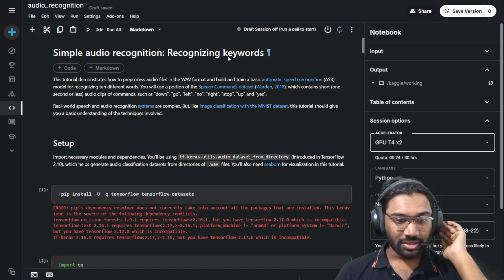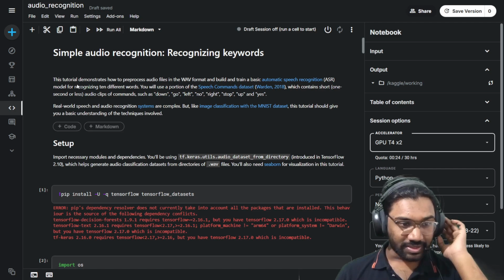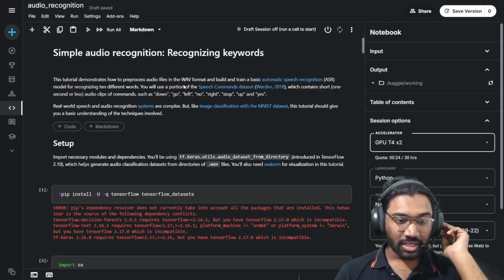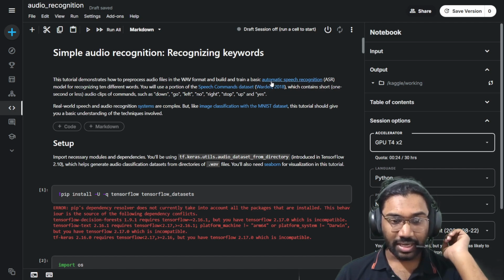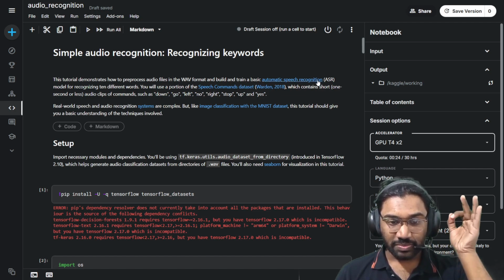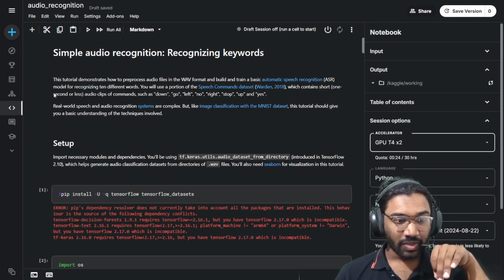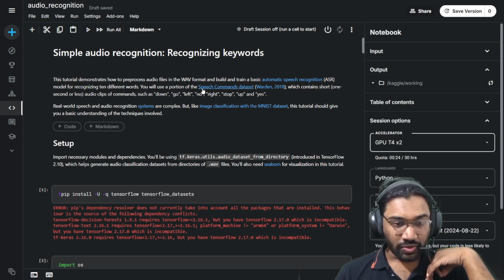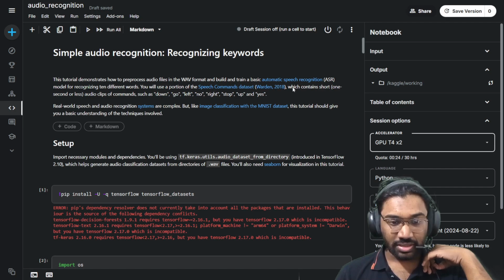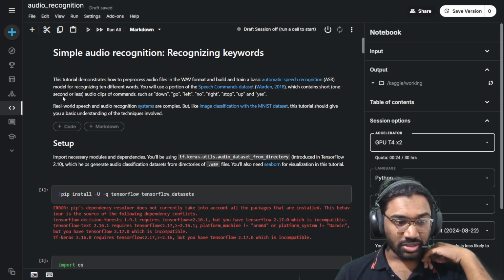Simple audio recognition, recognizing keywords. This tutorial demonstrates how to pre-process audio files in the WAV format and build and train a basic automatic speech recognition (ASR) model for recognizing 10 different words. You will use a portion of the Speech Commands dataset, which contains short, 1 second or less audio clips of commands such as down, go, left, no, right, stop, up, and yes.